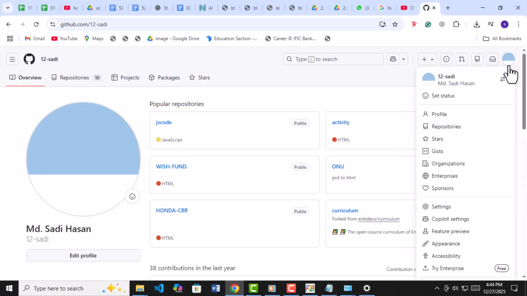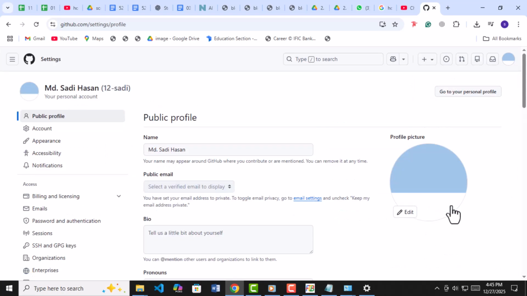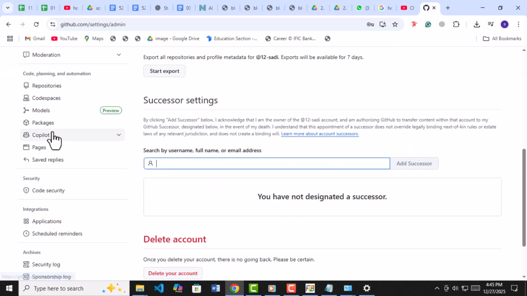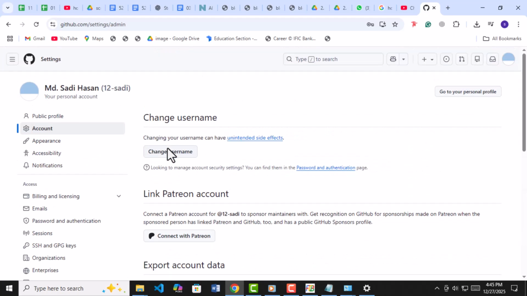Step 3. From the drop-down menu, click Settings to open your account settings. This section allows you to manage your profile, security, and account preferences. Step 4. In the Account section, find the Change Username option. This area is specifically designed for modifying your GitHub username safely.